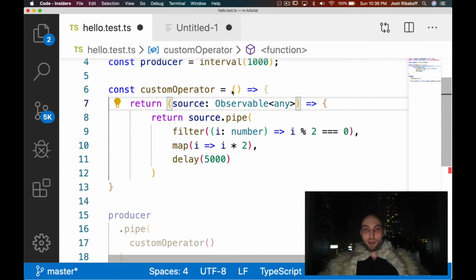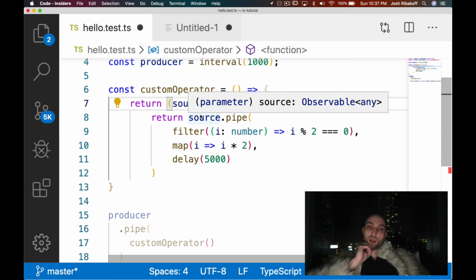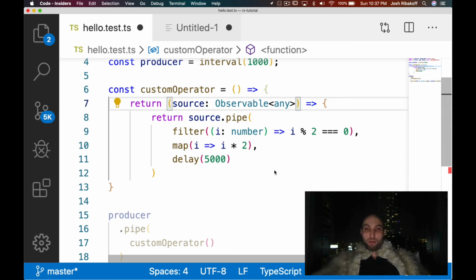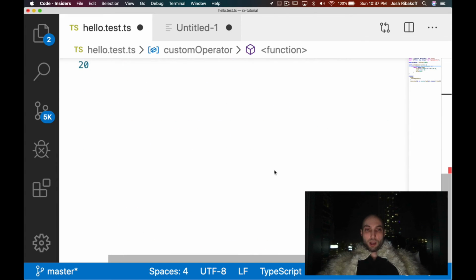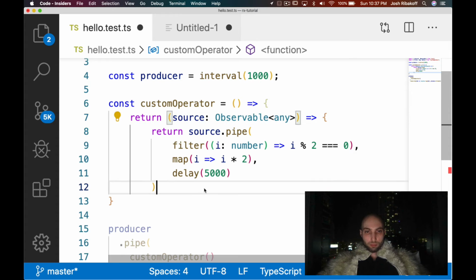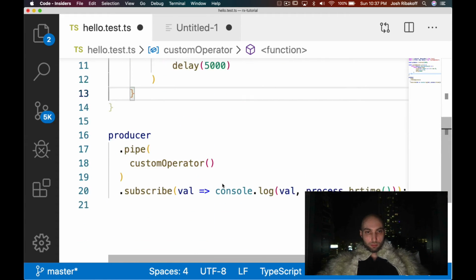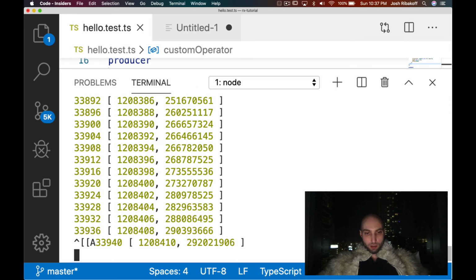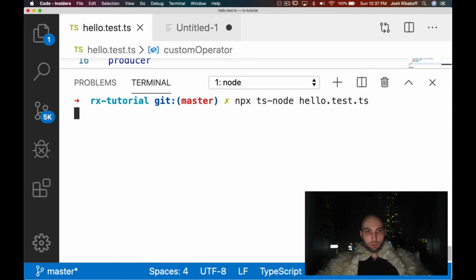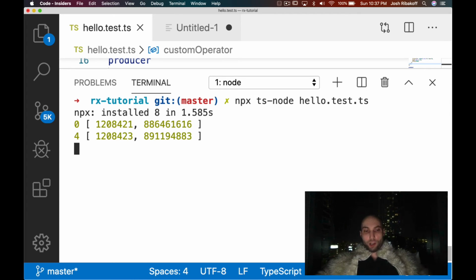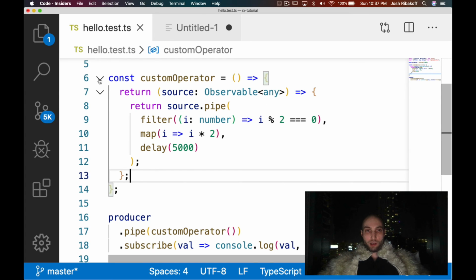So calling custom operator returns a function that, when called, takes in its source observable as an argument and then returns the result of piping our custom operators here. And so if we close this out and run this, you can see that our implementation has now been tucked away inside of this custom operator.